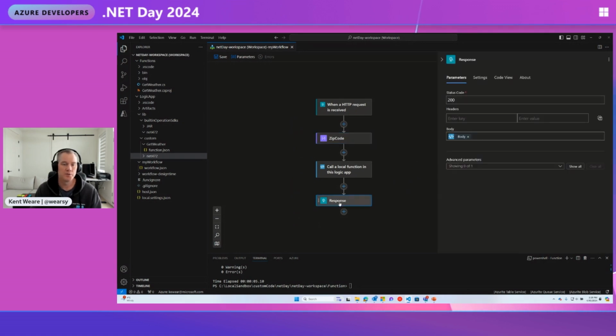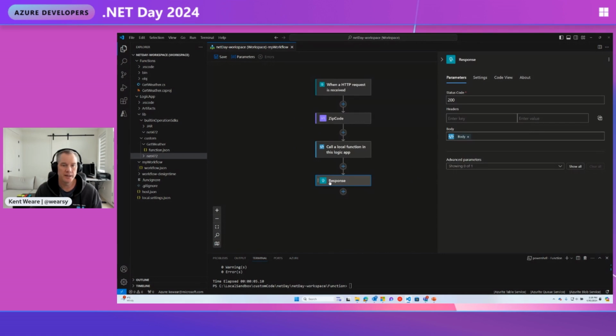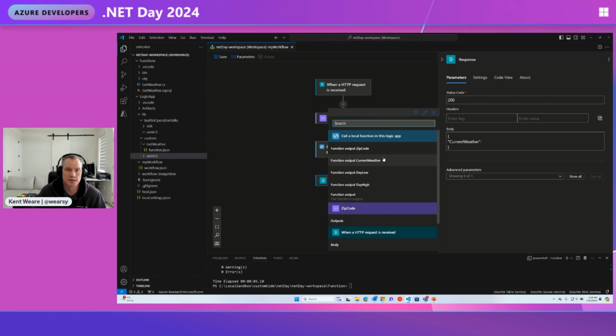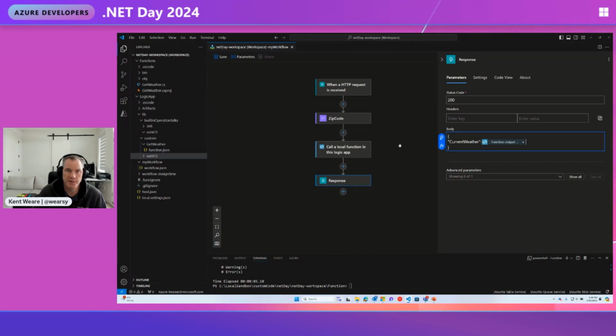Now, when it comes to going ahead and responding back to the original caller, at this point, it's taking all of the output from that local function, but that's just going to give us too much information. We can go ahead and provide a better experience here, and we can just construct a JSON message here. So we could just say current weather. And now we can go ahead and use the outputs that came from our code. So here we've got different properties that were part of that output. So we could go ahead and just say current weather from that perspective.